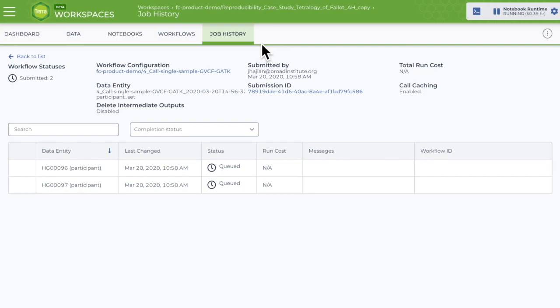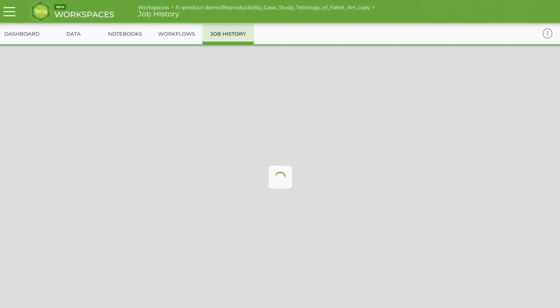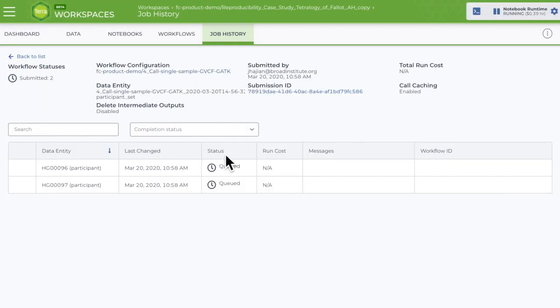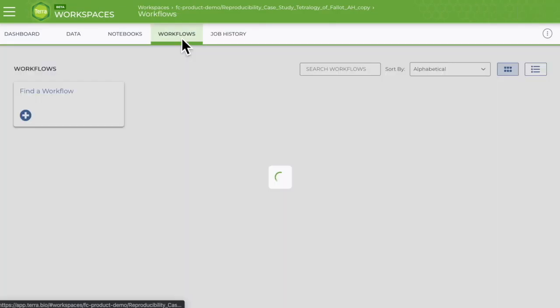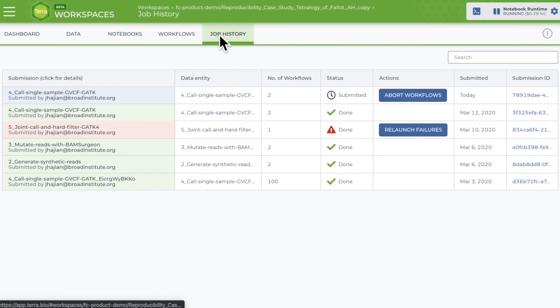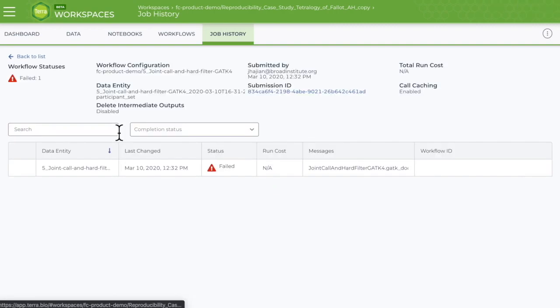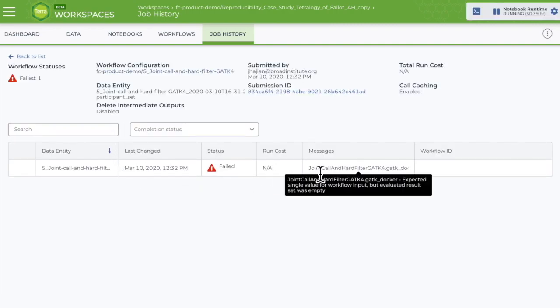The Job History page is where you can monitor and troubleshoot your workflow submissions. You can see here the top-level status of the workflow. The one I just launched is submitted, and there are a couple of previous submissions as well. To monitor jobs that are running, you have to refresh the page. For help with troubleshooting failed jobs, you can click on the submission that failed on the left here. I see an error message that an expected input was empty. I can fix that the next time and submit again with the Relaunch Failures button.